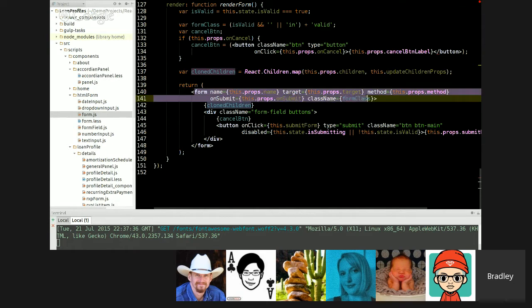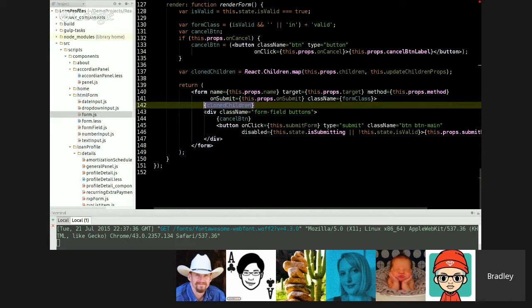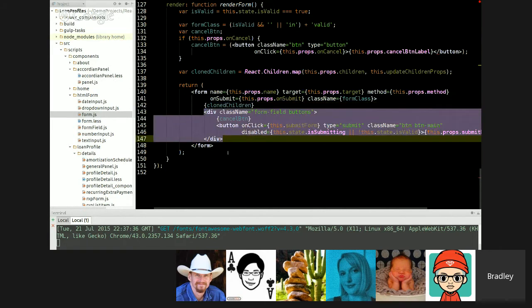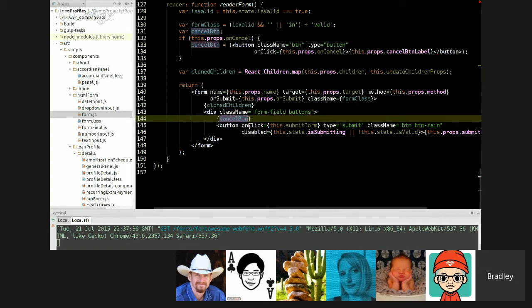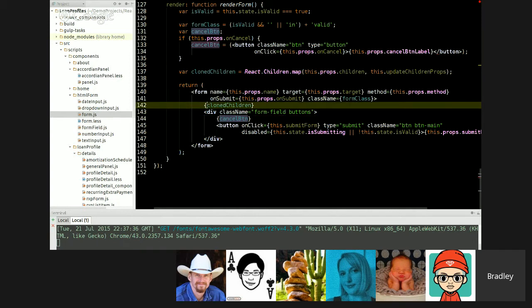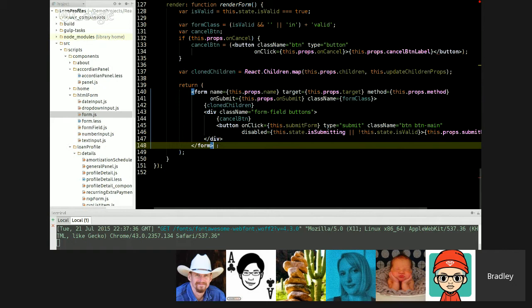And we have just an HTML form. We pass in the clone children. But here's the thing that I wanted to have, that this form wrapper was so good. Now any view just needs to tell my form whether it needs to cancel or not, and then what the onSubmit handler is, and whatever children, whatever inputs you want to pass in, and it'll take care of the rest. So we'll look at one quick form field.